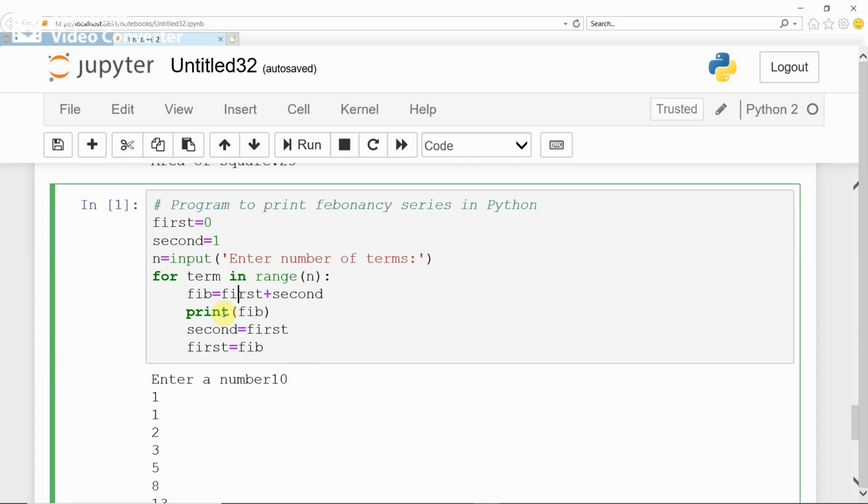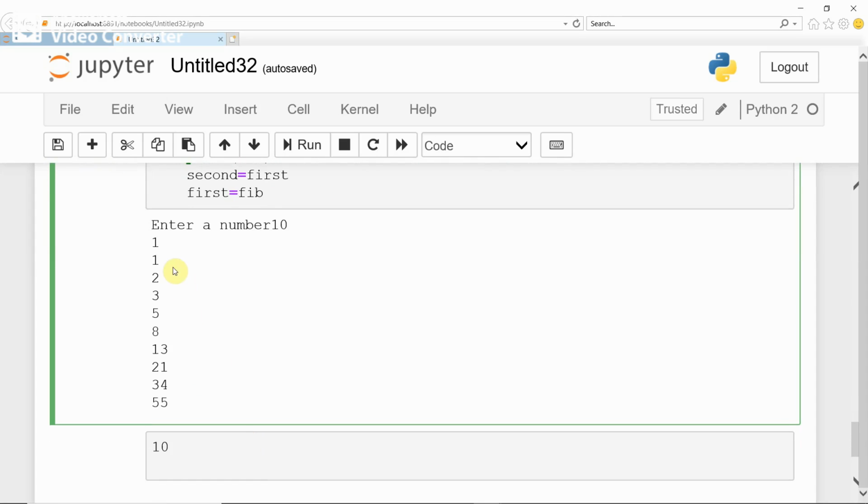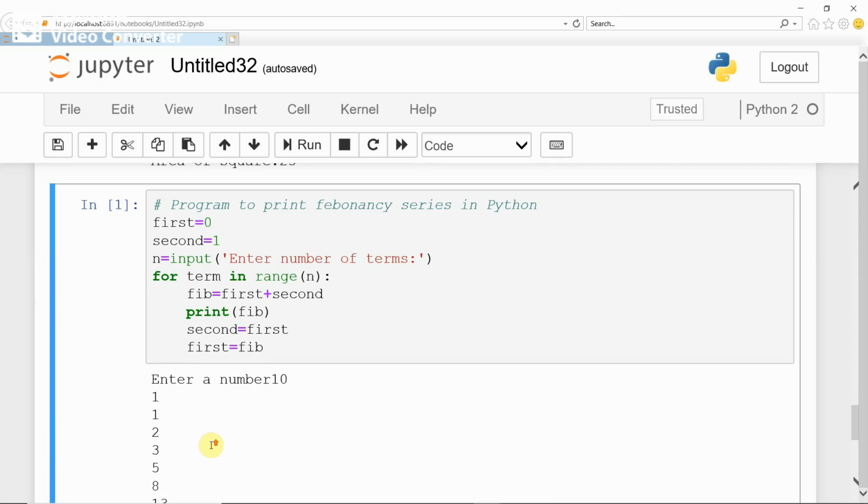Thus it generates the Fibonacci series of different 10 terms. Totally 10 terms will be generated with the for loop. You can see that there are 10 terms in the output. 1 plus 1 2, 2 plus 1 3, 3 plus 2 5, 5 plus 3 8, 8 plus 5 13. This way there are 10 terms generated using this small program, which is very easy.